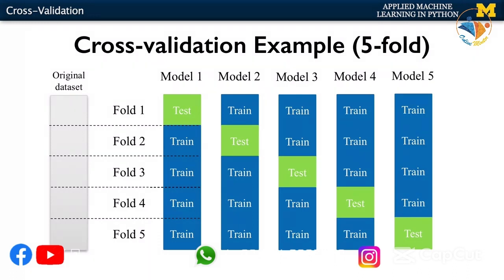Then a series of 5 models is trained, 1 per fold. The first model, Model 1, is trained using folds 2 through 5 as the training set, and evaluated using fold 1 as the test set. The second model, Model 2, is trained using folds 1, 3, 4, and 5 as the training set, and evaluated using fold 2 as the test set, and so on. When this process is done, we have 5 accuracy values, 1 per fold.